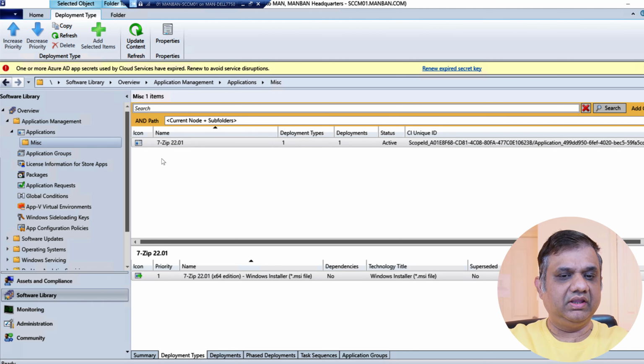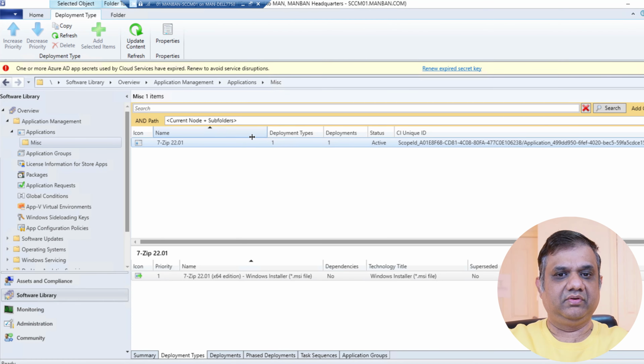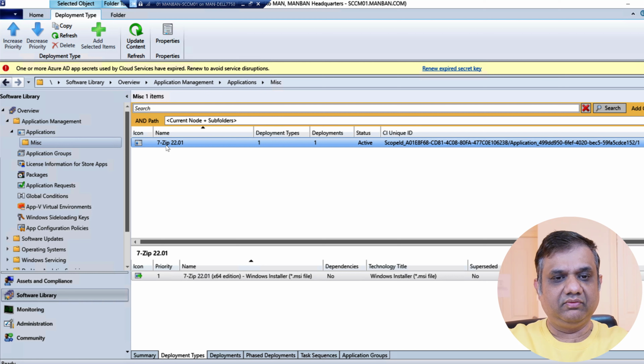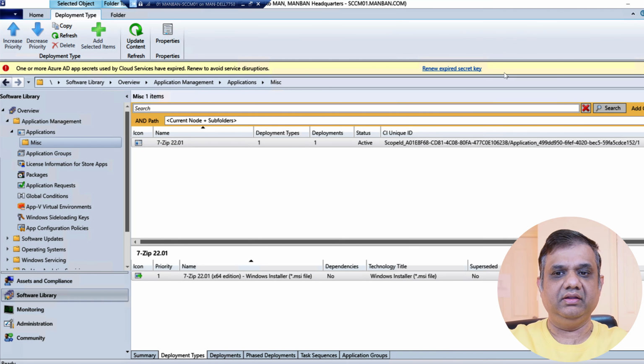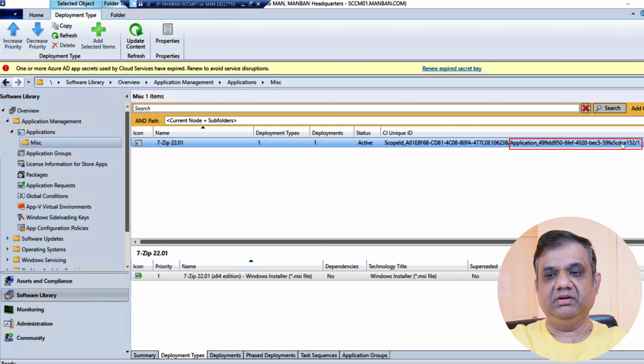The important thing you need to make note of before troubleshooting is that while you look for the application, enable the CI Unique ID. If you are not able to see that, right click and click on CI Unique ID. By clicking on CI Unique ID, you will be able to see the scope ID underscore big name, and after that Application underscore 499D5, which is going to be a unique number for the application.